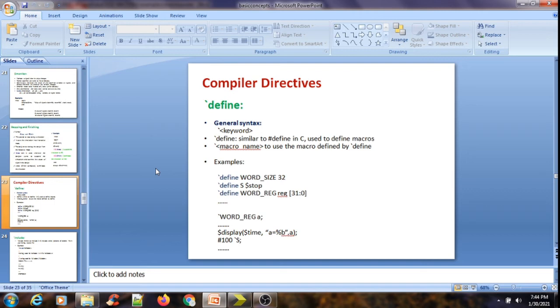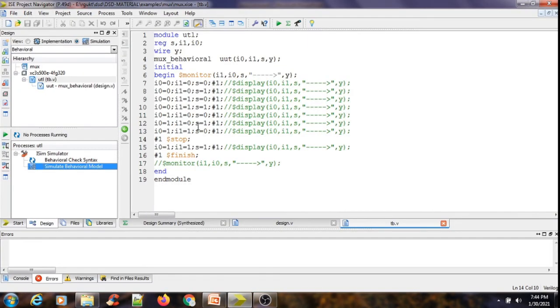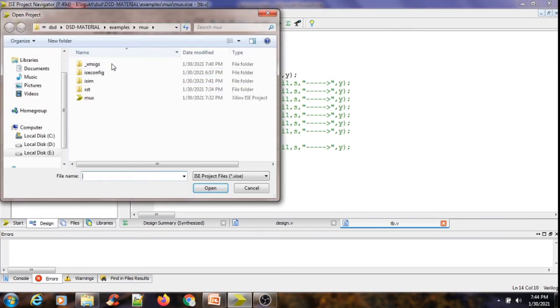So what are tick define and tick include? The tick define directive is used to define a text macro in our Verilog HDL. So what does the Verilog compiler normally do whenever we tell it to compile a program? For suppose, let me take one new project, file, open project, replicate full adder. Yeah, let me open this project.